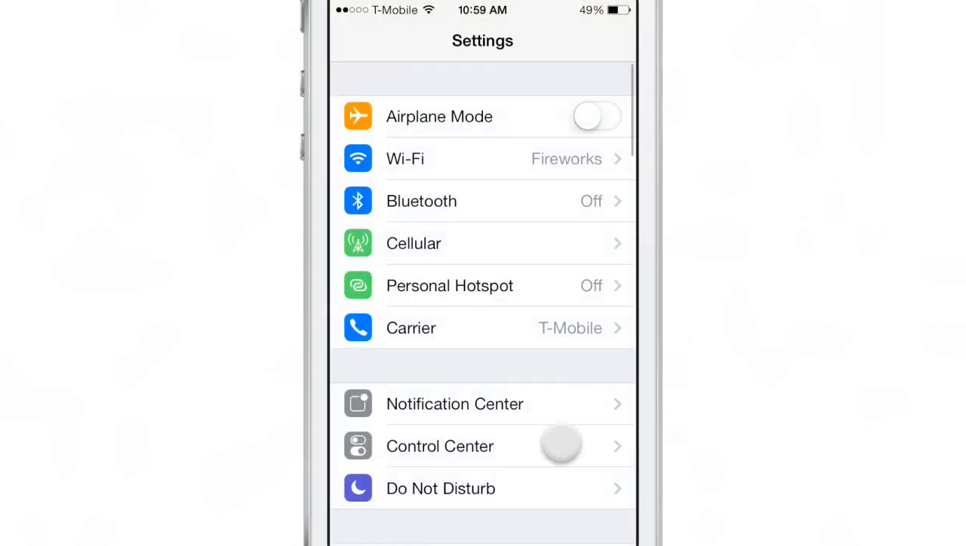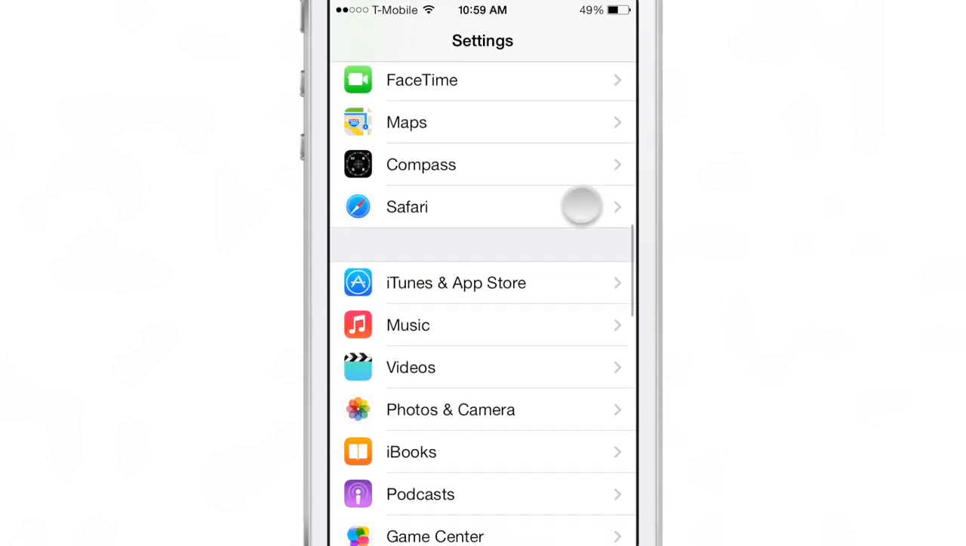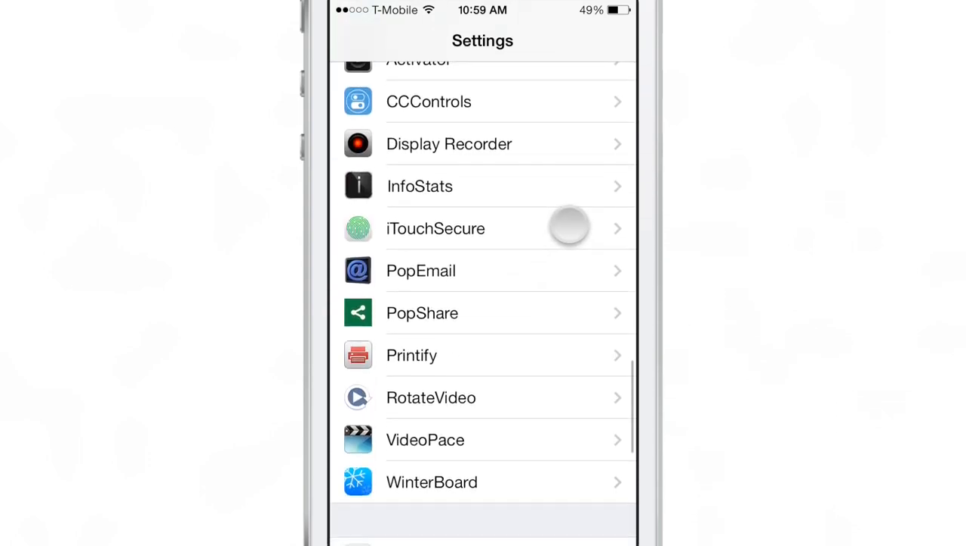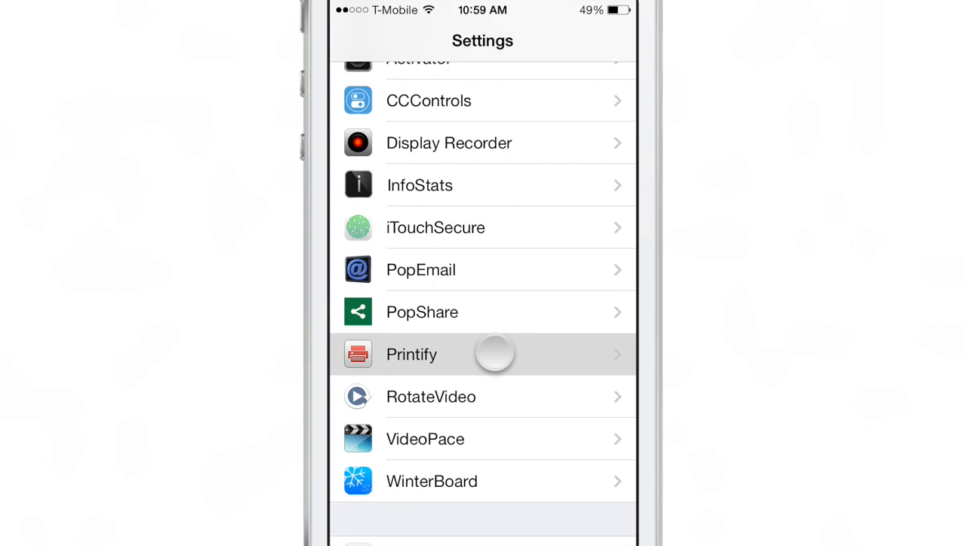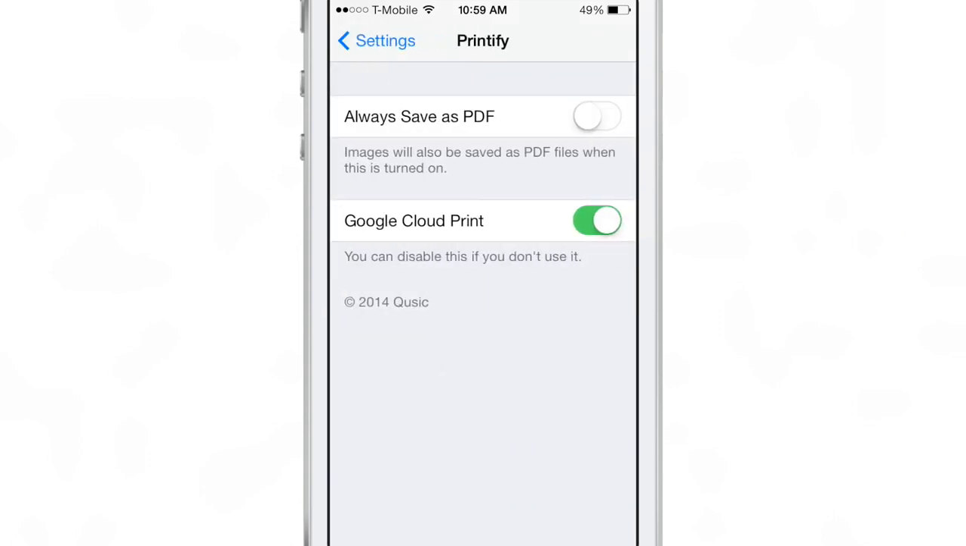So I'm going to show you how it works right here. Once you install it, you'll get the little Printify settings panel in the stock settings app. There's really nothing to do there. You have the Google Cloud Print enabled toggle, so just make sure that is enabled. And then what you want to do is head back to a document.